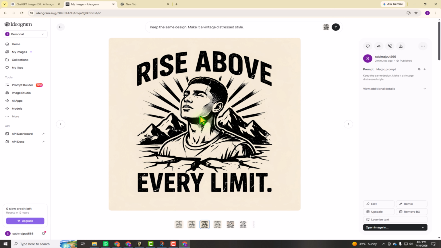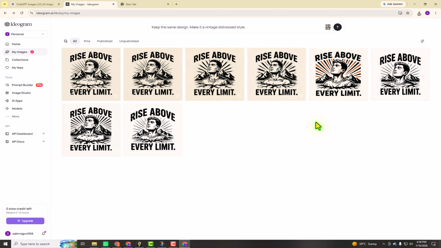Once you're happy with the final design, click the Download button to save it in high quality. You can then use your design for t-shirts, hoodies, mugs, stickers, or upload it to print-on-demand platforms to start selling your products online. And that's it. You've successfully created a professional AI t-shirt design in just a few simple steps.